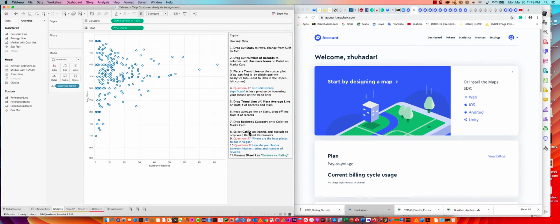You have other questions here, then you're going to find out which are the best places to eat in Vegas. So this is data, Yelp data in Vegas. And another question: how do you choose between highest rating and number of reviews? So here you have, consider the total number and the average, all will be considered when you make your answer. So rename the worksheet.